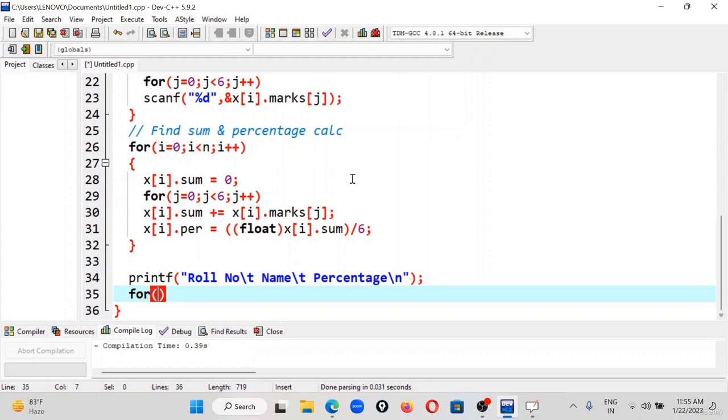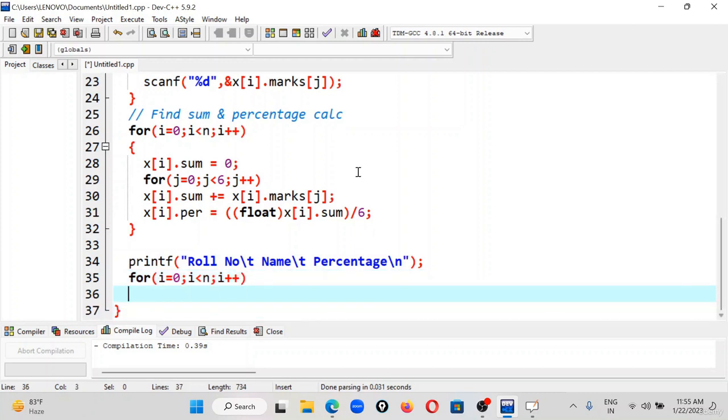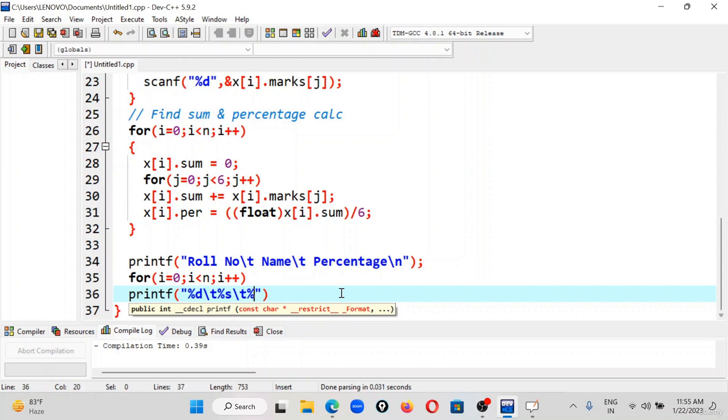Now using a for loop we can iterate, for I equal to 0, I less than n, I plus plus. So you can start printing these details like roll number, name and percentage. So consider here percentage D for the roll number, percentage S for the name, and percentage F for the percentage obtained by the student.